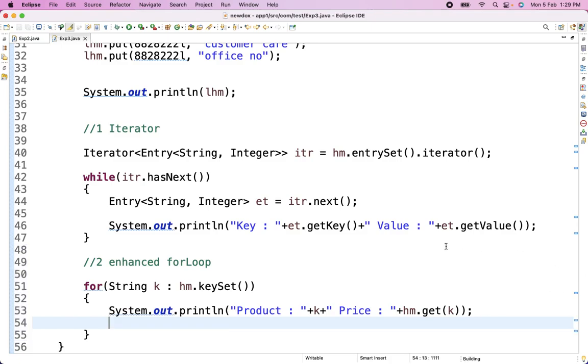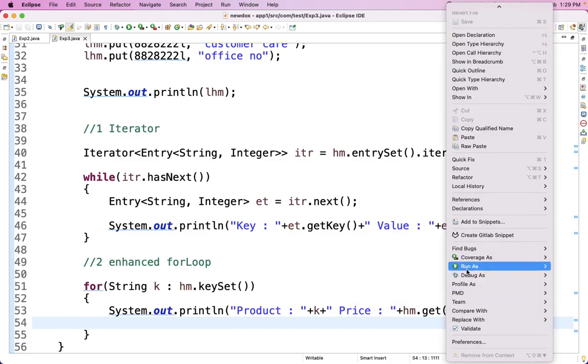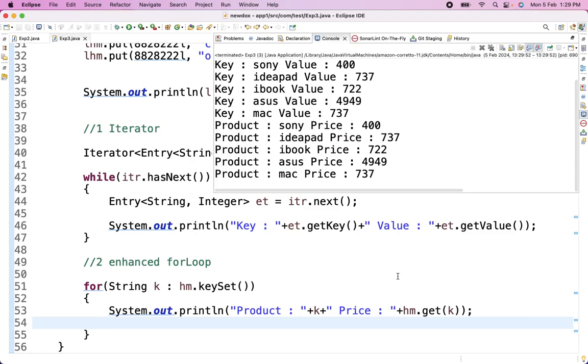And save and iterate. Just see the output. So product and price.